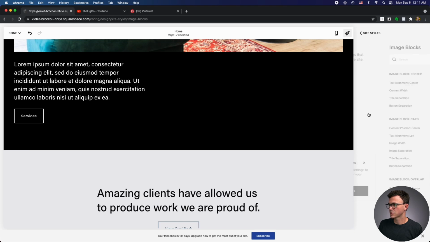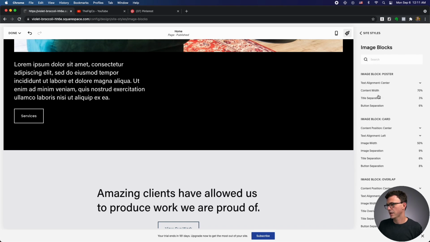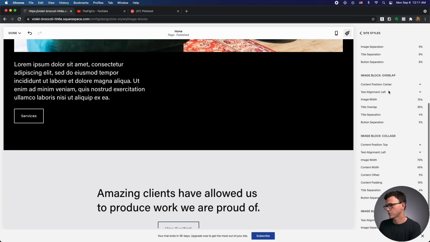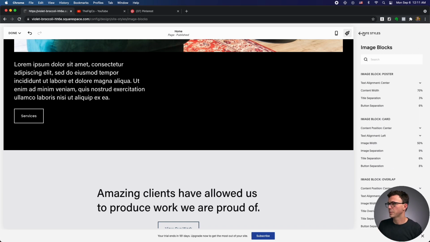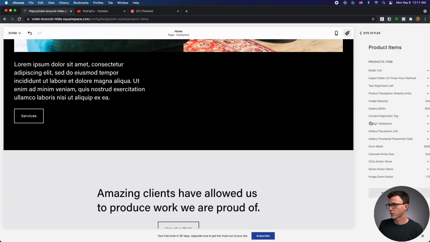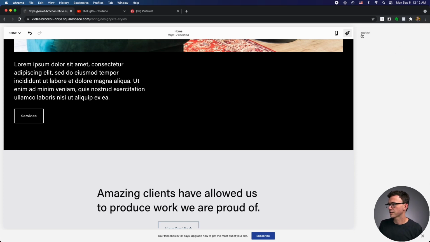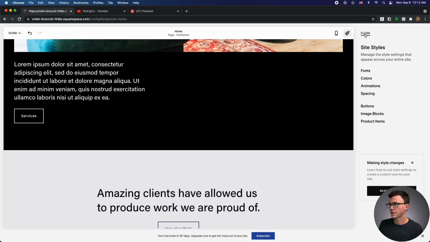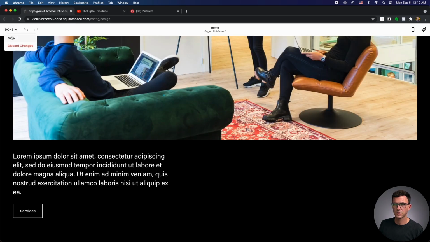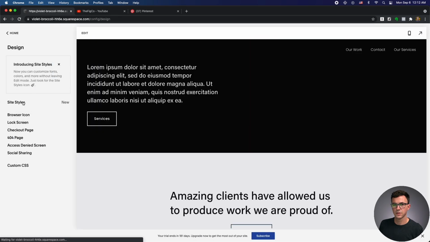Okay, and then image blocks, you can change a whole bunch of different things around your images. I'm not going to go through each one of these, knowing that you can make lots of edits to the image blocks. Product items also have a ton of different formattings. And then that I think is good for now. Let's go back to design. So site styles we covered.